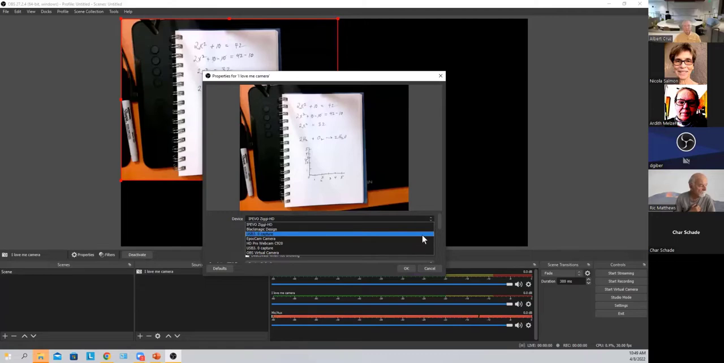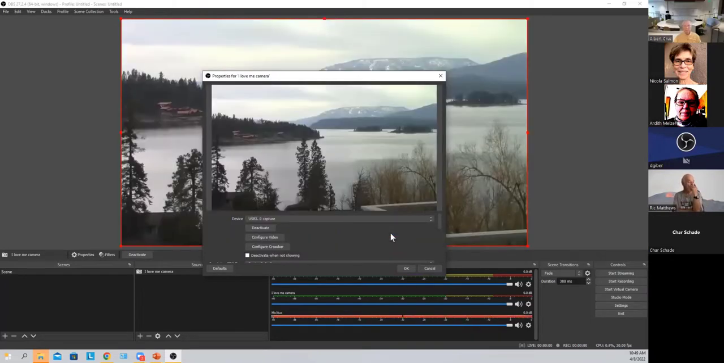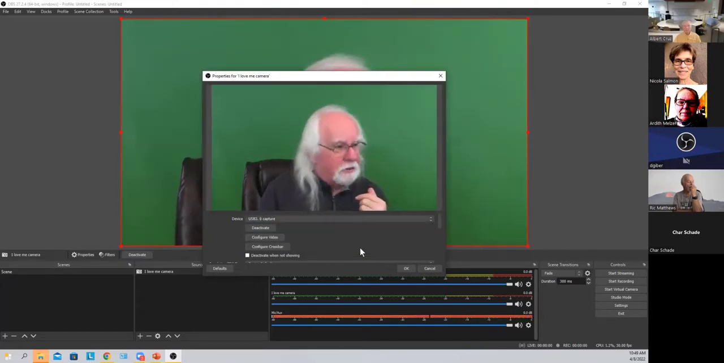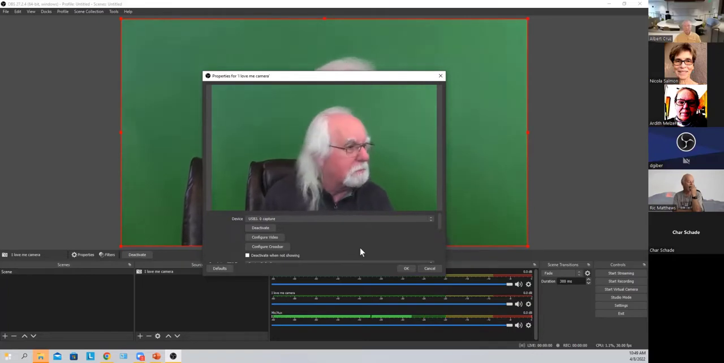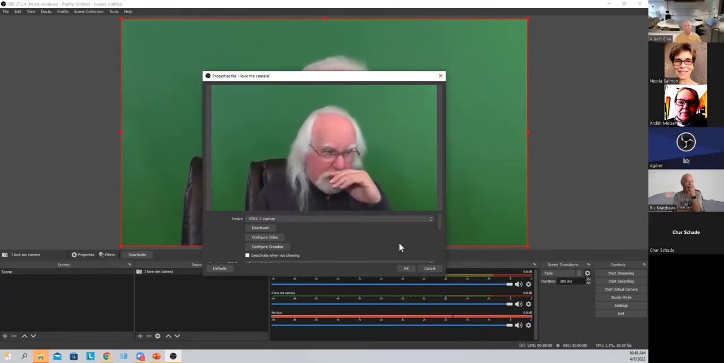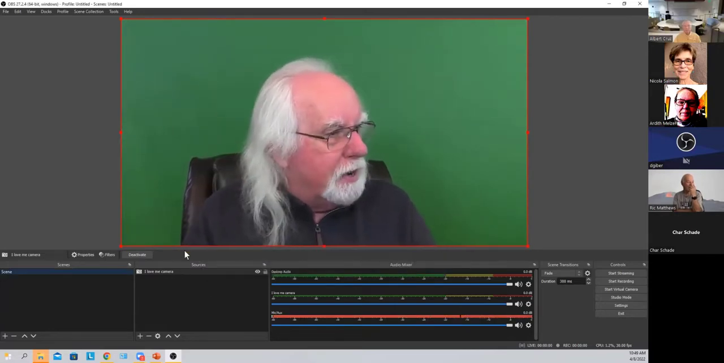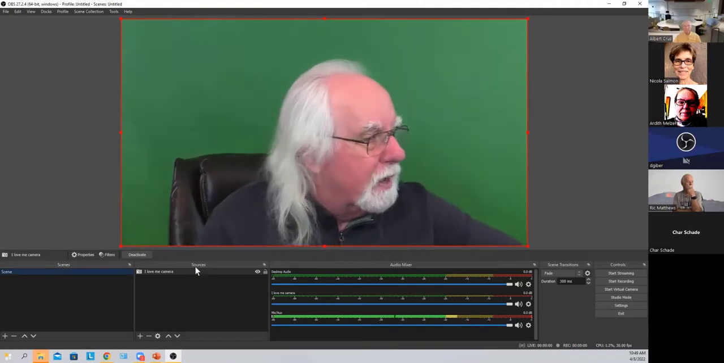And this camera happens to be one of those semi-professional cameras that is connected to the computer through that little HDMI to USB dongle that I showed you. I happen to have two of those connected, and they both have the same name, so I don't know which one is which. So I'm just going to click on one of them and see. That's not the one I wanted. That's the camera pointed out my back window. No harm done. Let's try the other USB 3.0 capture. That's it. That's my I Love Me camera. Looks fine. It's working. I just click OK. And now the I Love Me camera is an entry in my sources box.